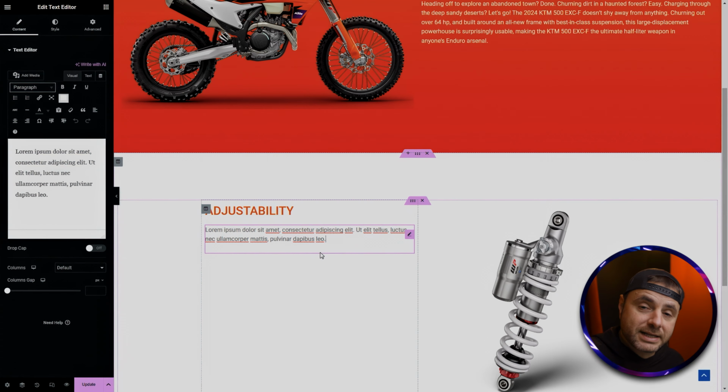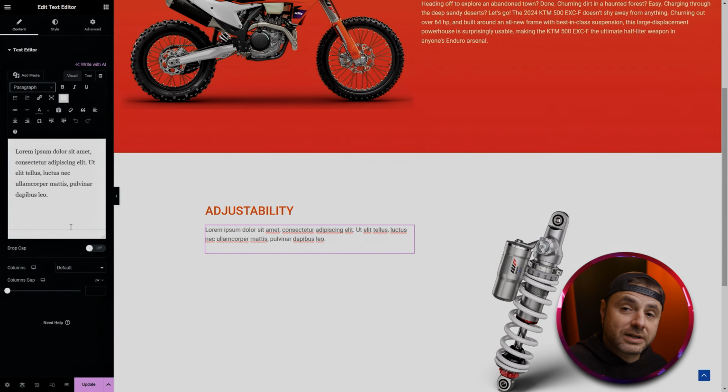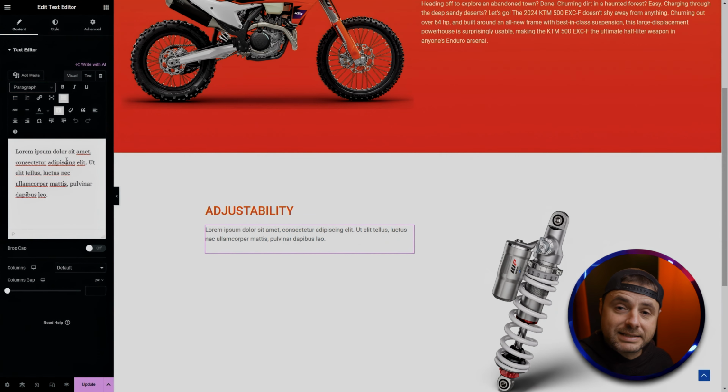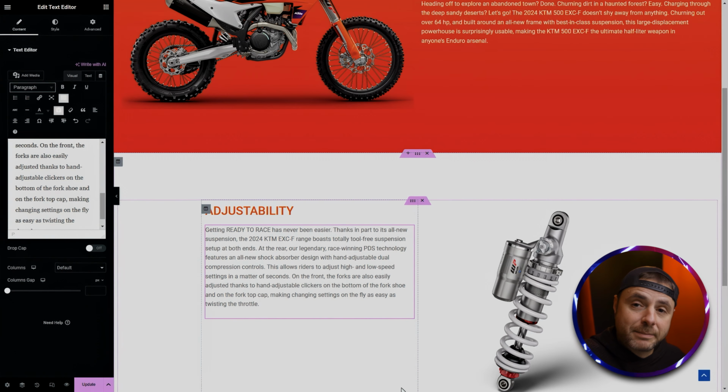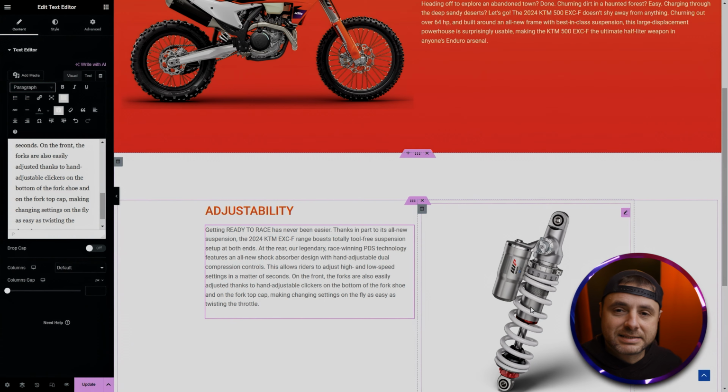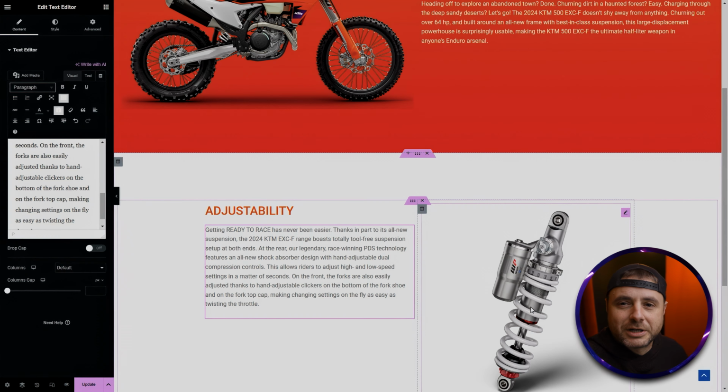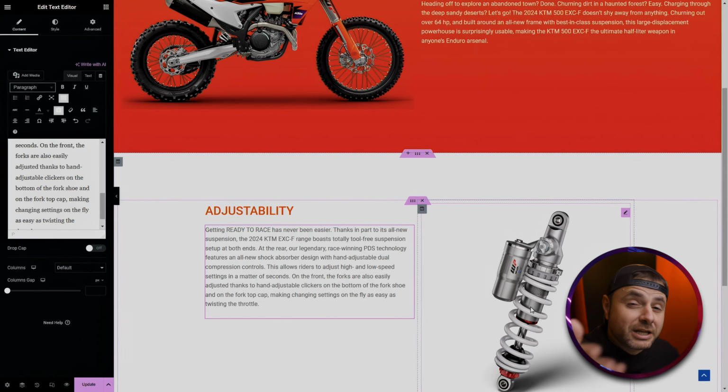Now I click on the text widget, and again you can see all the settings on the left-hand side. Now I'm going to put in my text that I want for this section. Now that I have all the content and I am happy with it, I do want this text to be in the middle of this image. It's just a design preference of mine. You don't have to do it if you don't want to, but in this tutorial it's good to show the different options of how to do it.